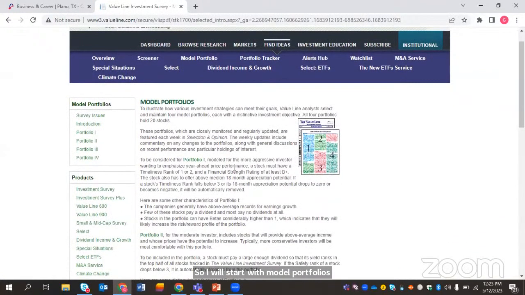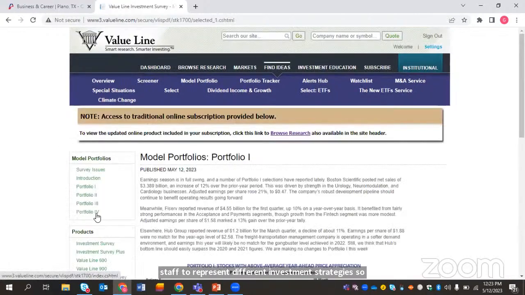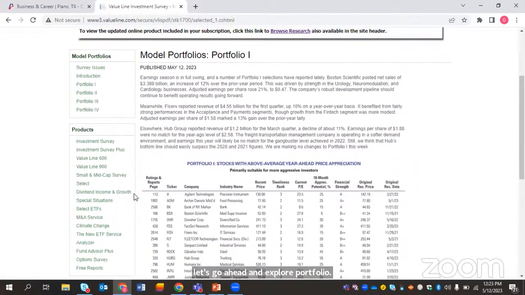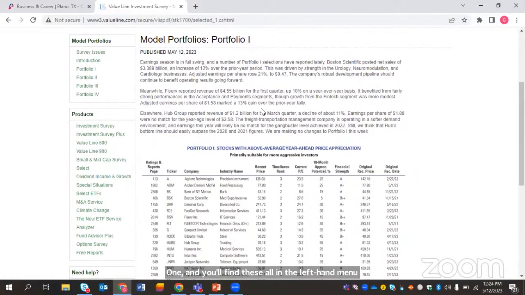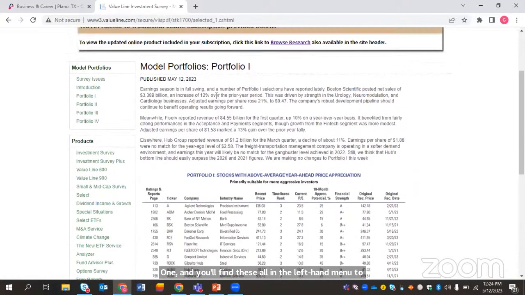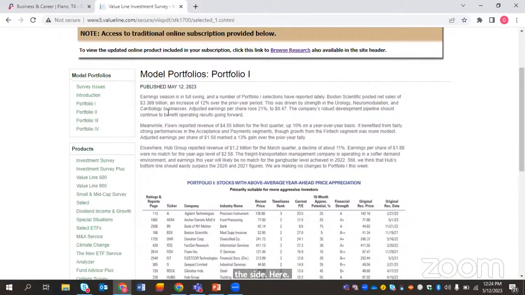Now these model portfolios are created by Value Line staff to represent different investment strategies. So let's go ahead and explore portfolio 1. You'll find these all in the left-hand menu to the side here. Once you open a portfolio, you'll notice a blurb about it here. And you'll also notice the published date at the top. They're going to have the most recent publication there for you.